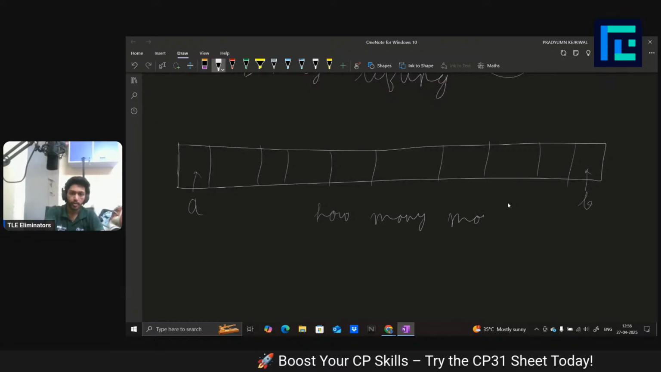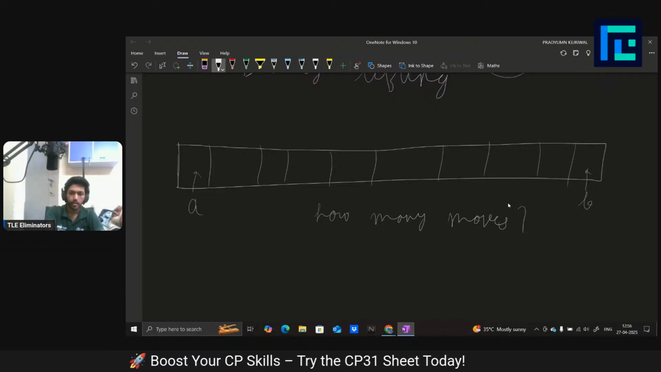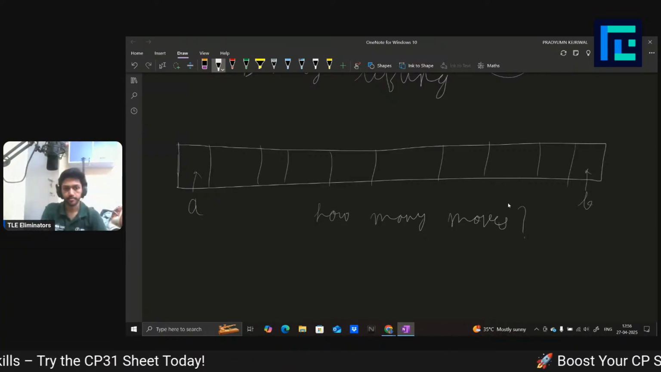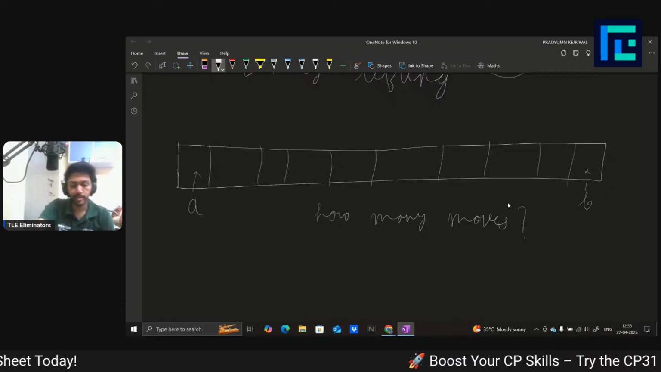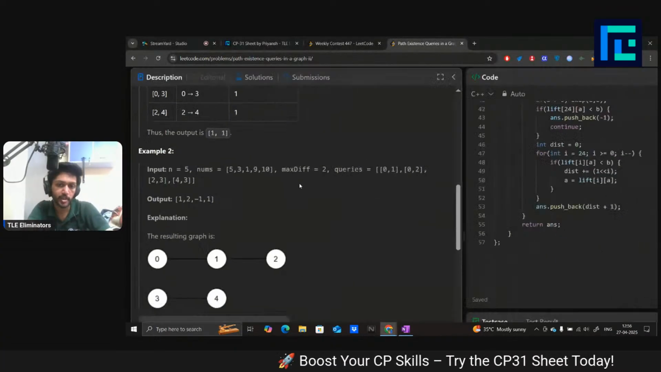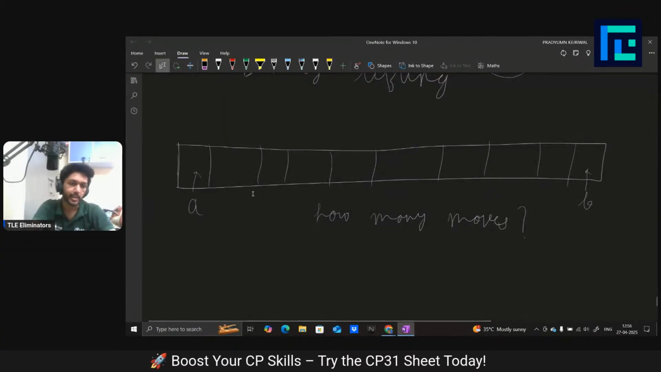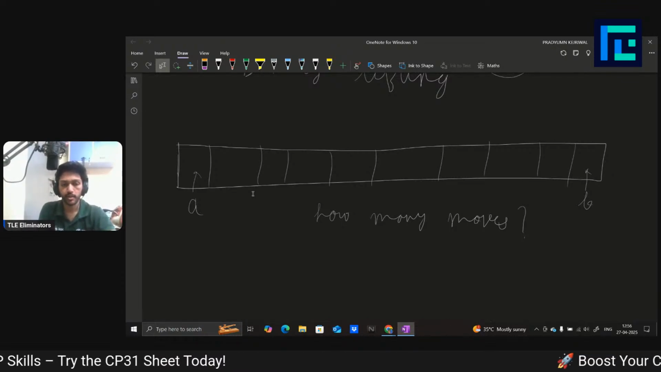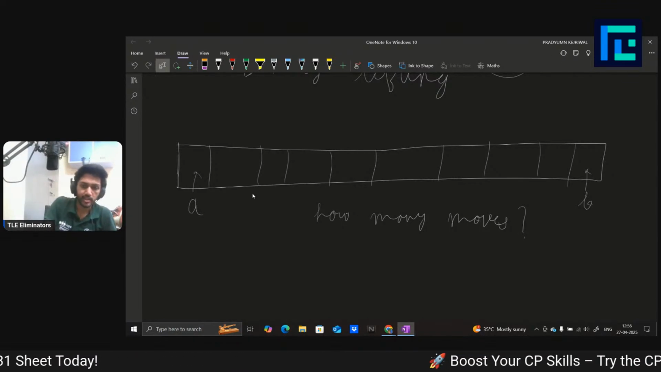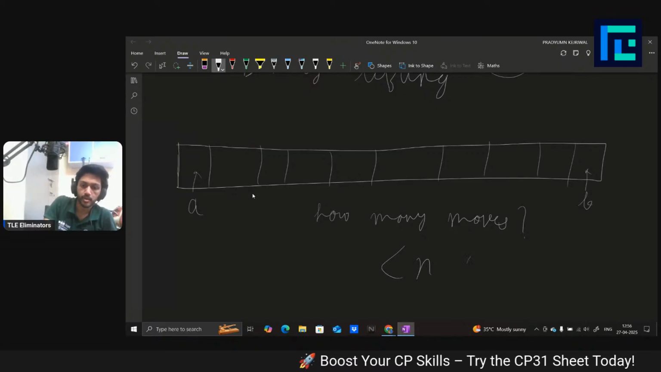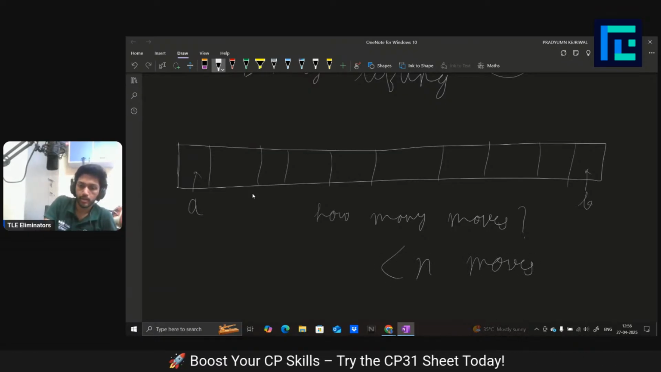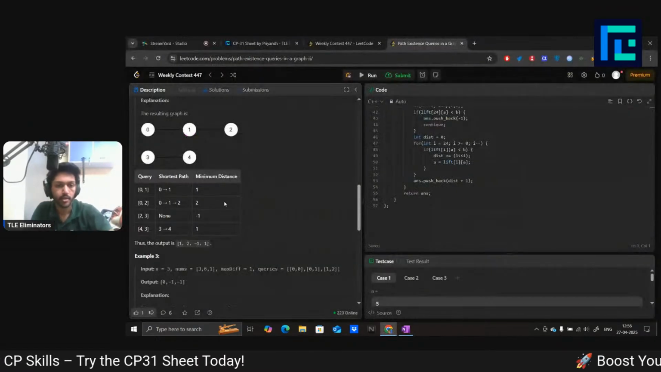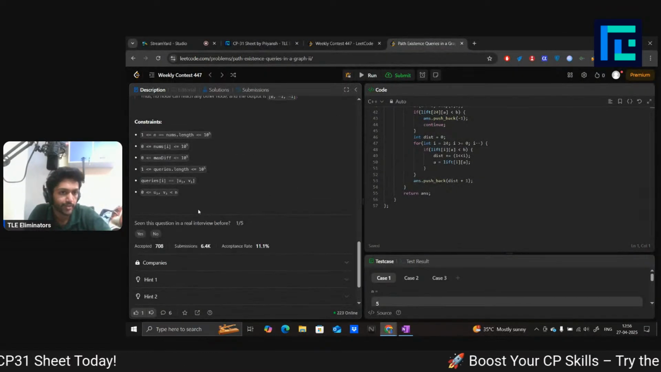How many moves? Right? So actually to do that, see, the upper limit is 10 to the power 5, right? Or the upper limit is n. If we are able to reach B, then of course we can reach B in at most n moves, in fact in less than n moves. So the upper limit is actually n. And what is n? N is up to 10 to the power 5, right?